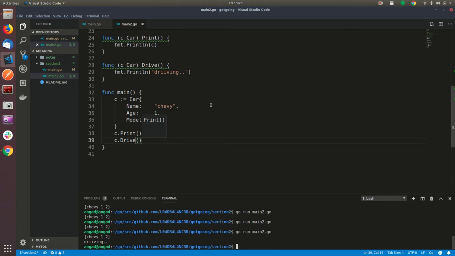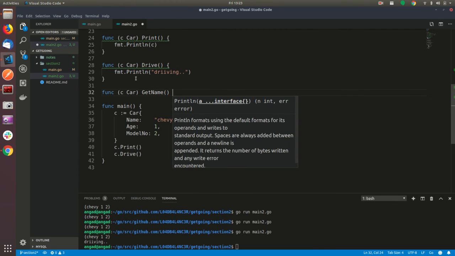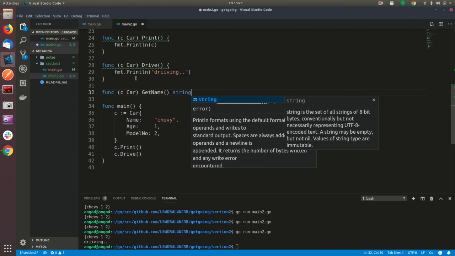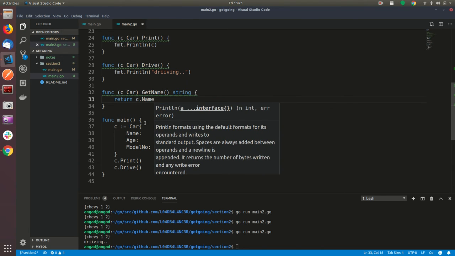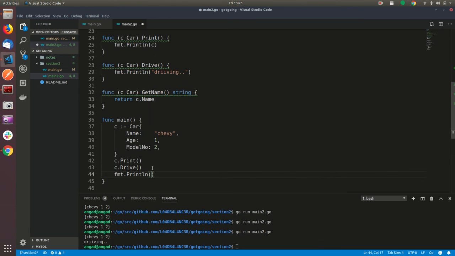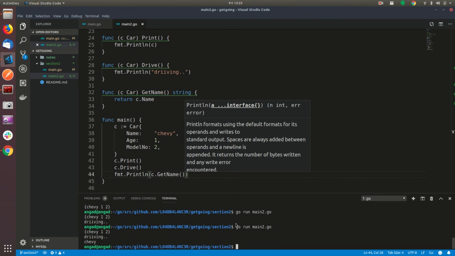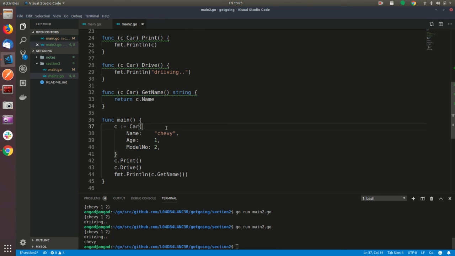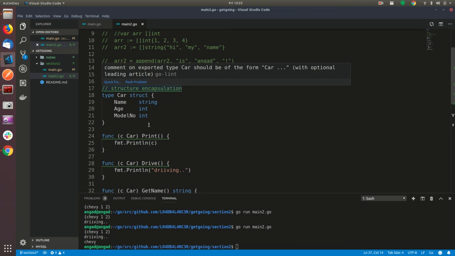driving. Now to return something from the function, simply do a func, name of the structure, and then GetName. What GetName does is it returns us a string, which you're going to see is going to be the name of the car. Now let's see what happens. c dot GetName. Yeah, we got the name of the car. So all of this data is related logically, and this is what a structure is.